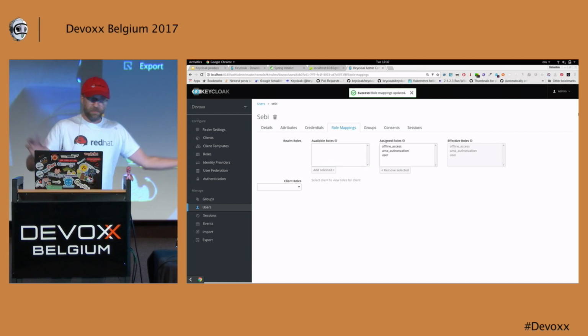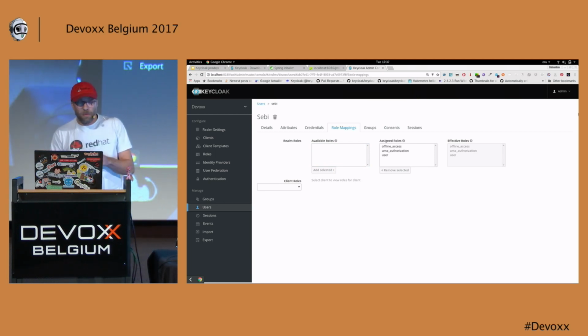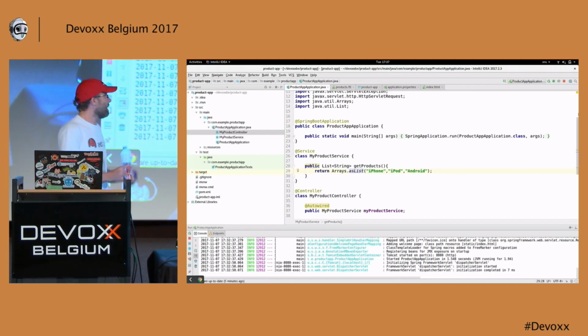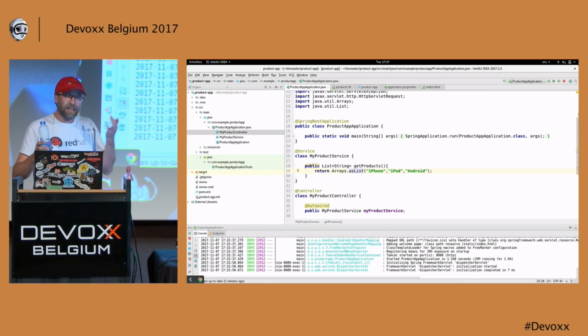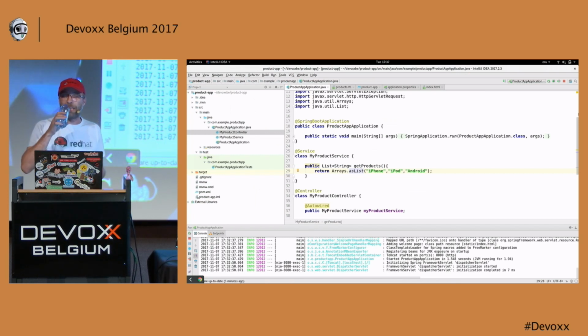Here we go. We're done. We're done on the Keycloak side. Now we go back to our Spring Boot app. What needs to happen here now to secure, to make the connection between Keycloak and my Spring Boot app?